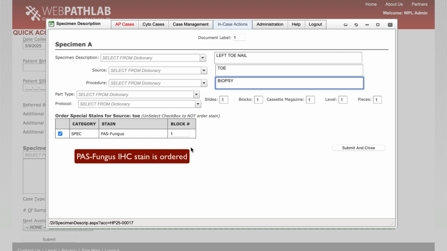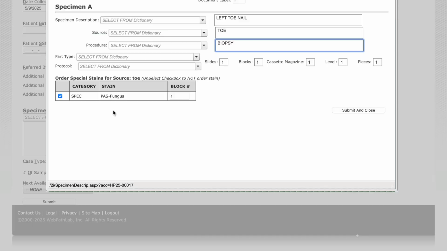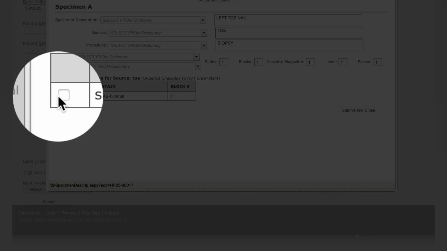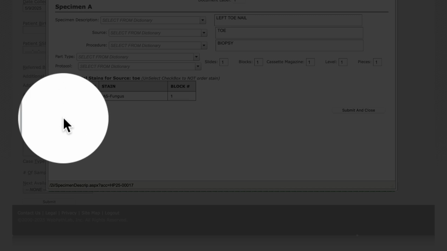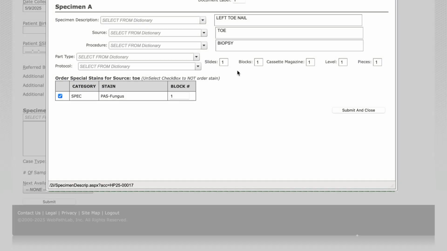It can also order a panel of stains. The user can always uncheck the stain so as not to order it. The lab has full control of what stains are ordered during the accessioning process.